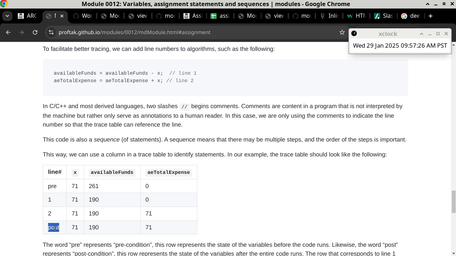Okay, so this might give you some clue as to how this class is going to be conducted. We are not going to compile any program using the GCC or the G++ compiler. We're not going to let the computer run any algorithm that we are deriving. Guess who is going to run the programs? Yes. And guess how we're going to track everything? A trace table.